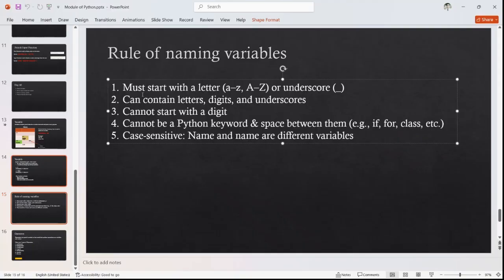Now, the second rule is that a variable can contain letters, digits, and underscores, like we have already seen. The third is that we cannot start with a digit. The fourth is an important one: we cannot use a Python keyword or spaces in a variable name. Python keywords are reserved keywords, like if, for, class. We cannot use these words as a variable.